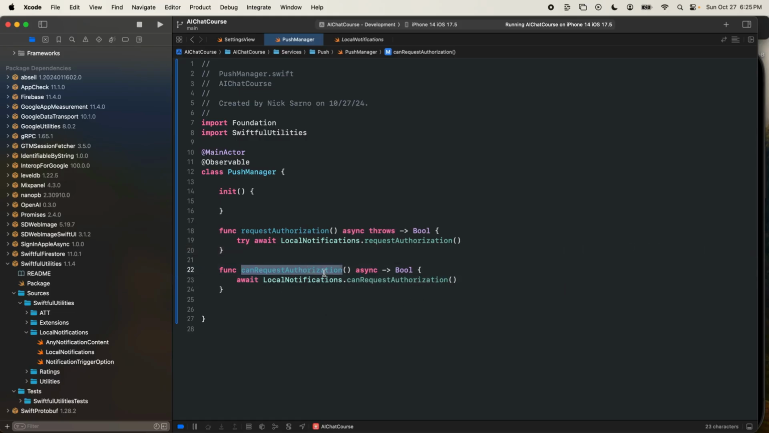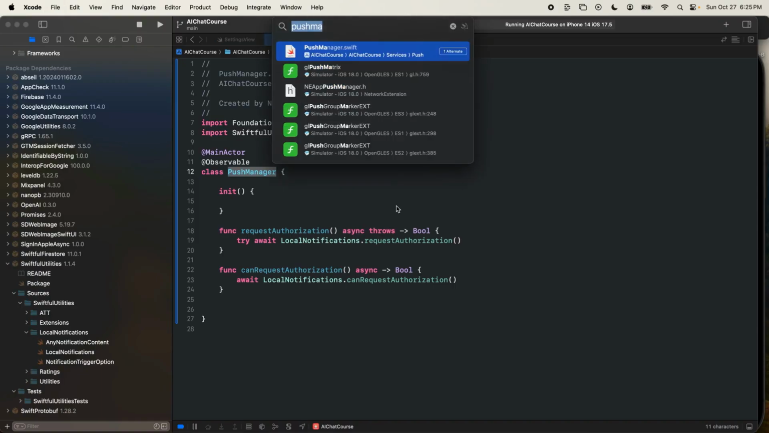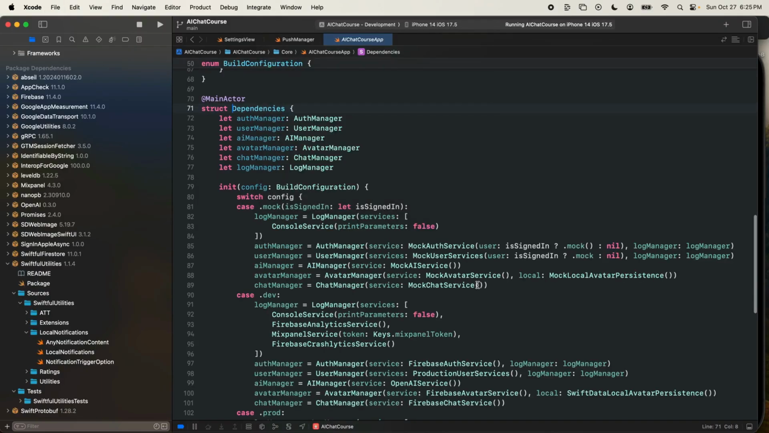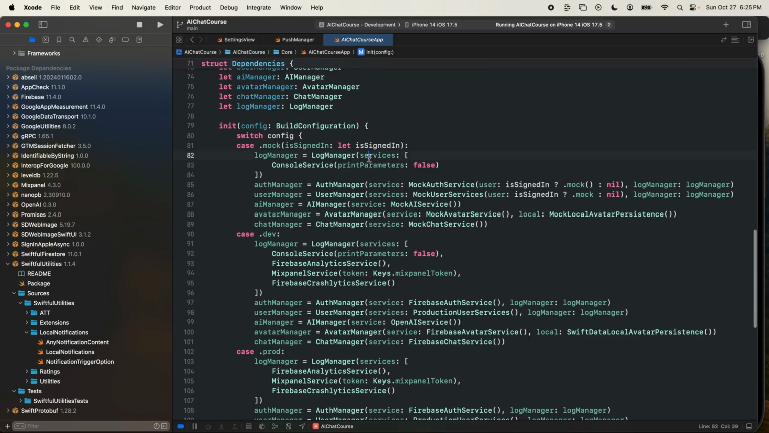Again, this is a bit of an abstraction that we don't really need, but we're doing it like this so that in the future, if we decide to create a mock service, we can very easily refactor this out later. Let's just start with that for now. So let's go ahead and put a push manager in our app. Let's jump to our dependencies. And now we don't have these services to inject.